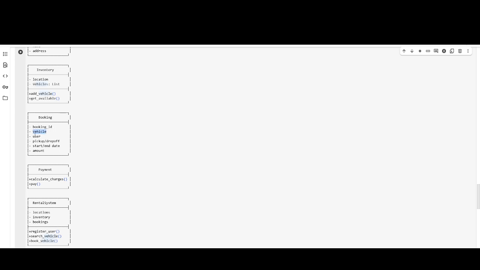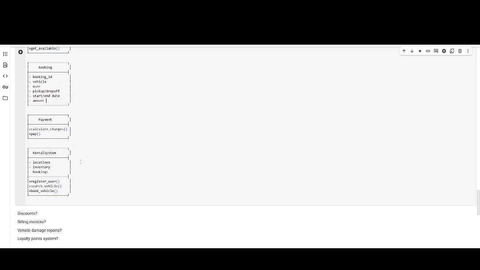So this is the user, and what kind of vehicle this user wants to book, the user information, the pickup location, and the start date. And at the end, the amount that will be calculated further. So we'll go through it again.